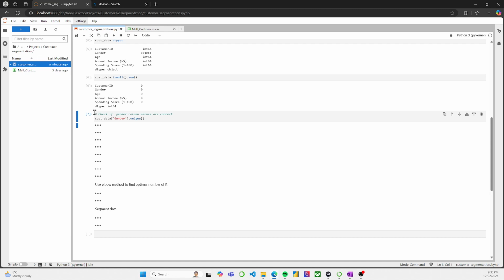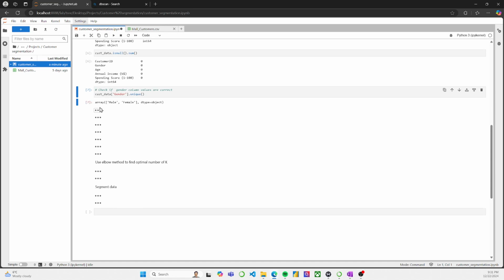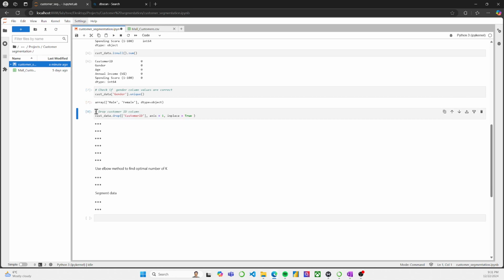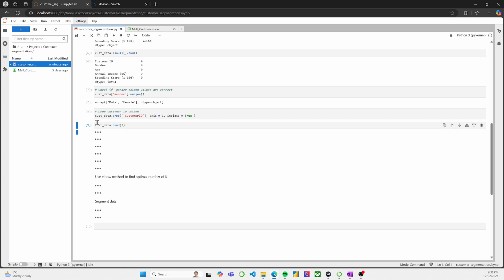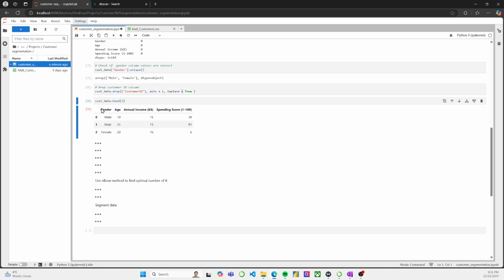Next, looking at the customer data and the gender column, we have male and female, those are the genders in the data. Here I drop the customer ID column with inplace set to true, so that I don't have to assign it to a variable. Looking at whether it's changed, all right, it's gone.